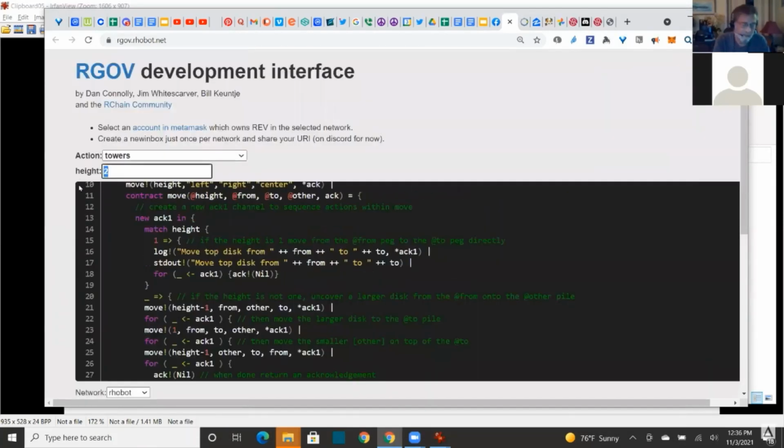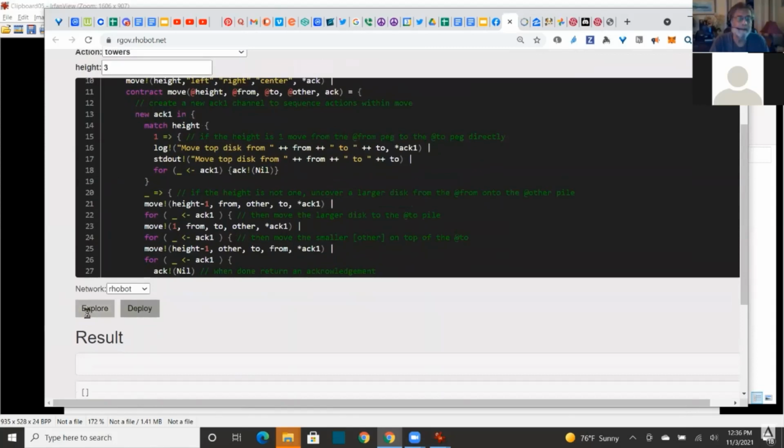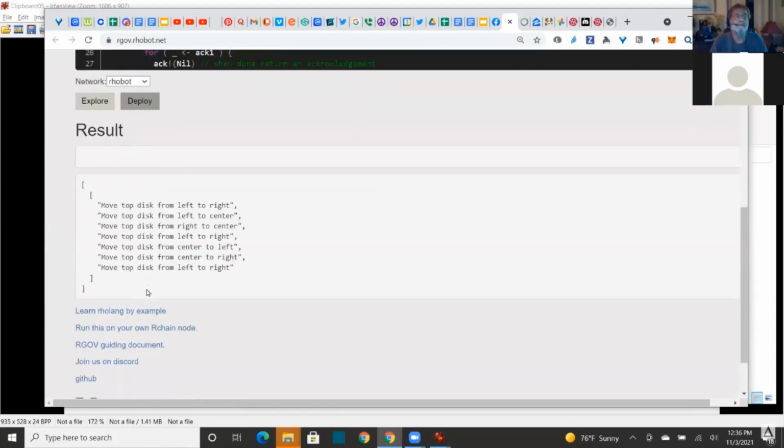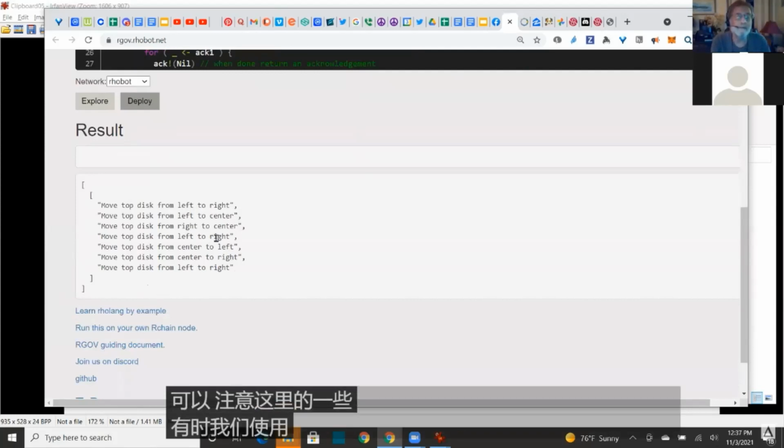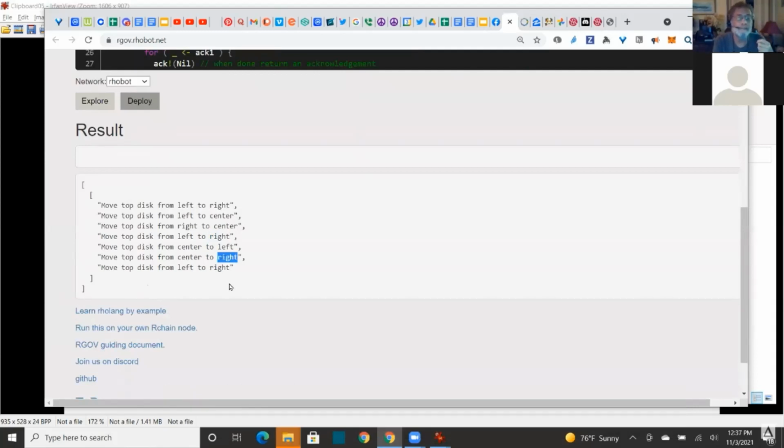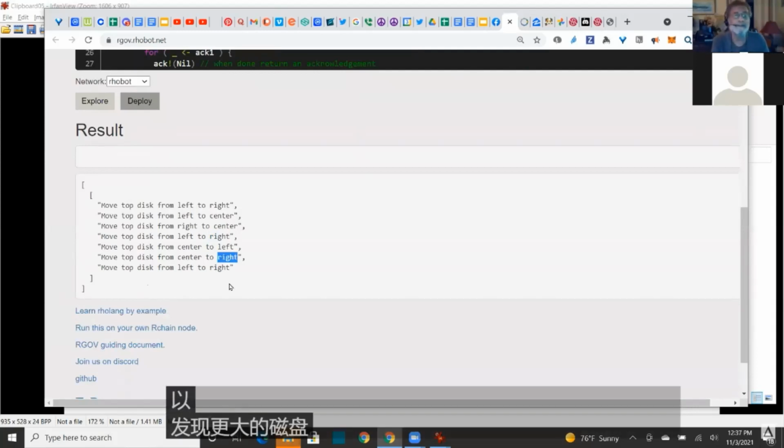Okay, and similarly, if we do 3, whatever, we can verify that this works correctly in terms of moving the whole stack from the left to the right using the center as an intermediate. But you'll notice sometimes we use the right as the intermediate in order to uncover the larger disk.